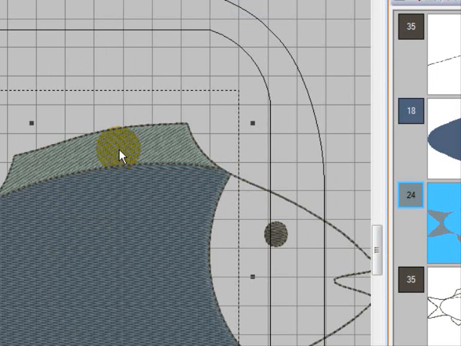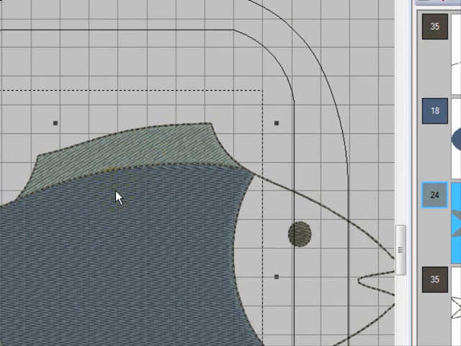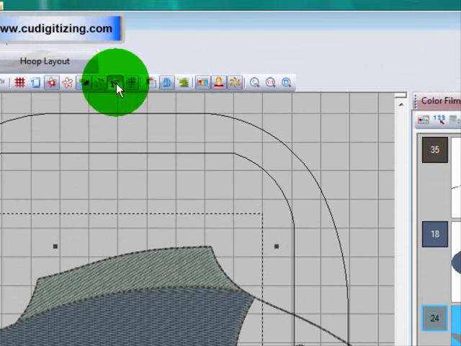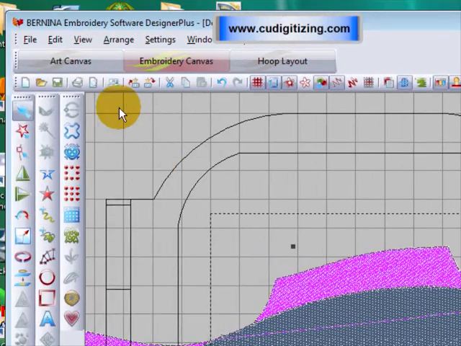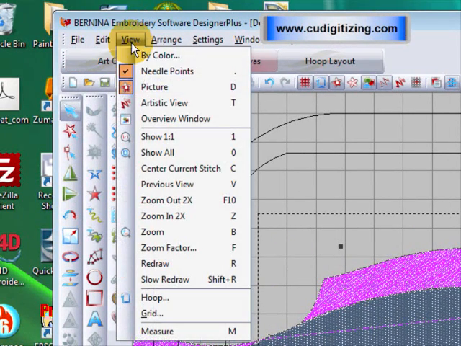Now once we've selected this, I'm going to go to the design view rather than the artistic view, because you can see better. I'm just going to remove the needle points because they're confusing. Okay, so you can see that all the fins are selected.